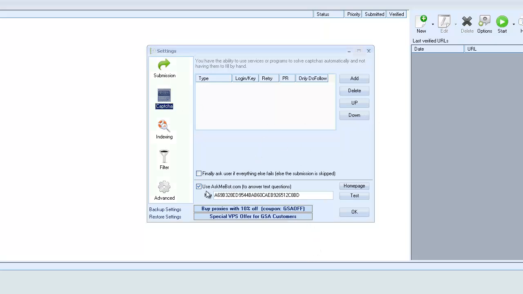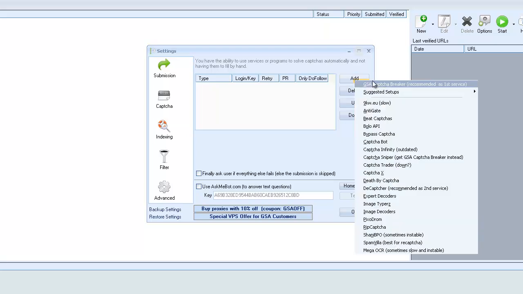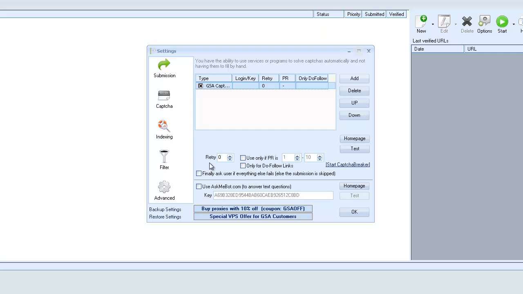Now you'll see in here several things. One is that you need to really click add to see what options are available, and you'll see there are a lot of different options available in here for captcha. GSA has their own product, which is always listed first on the list here: GSA Captcha Breaker. So you click add and you notice that it'll add that service in here.